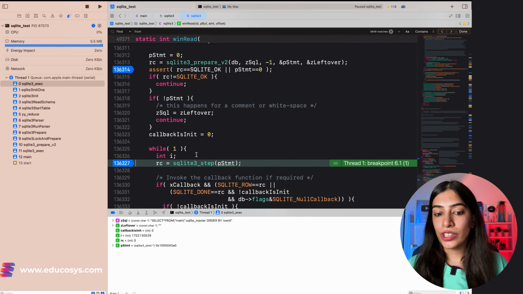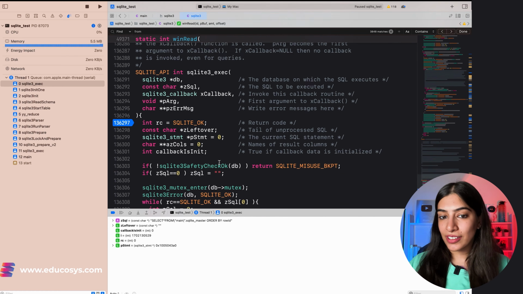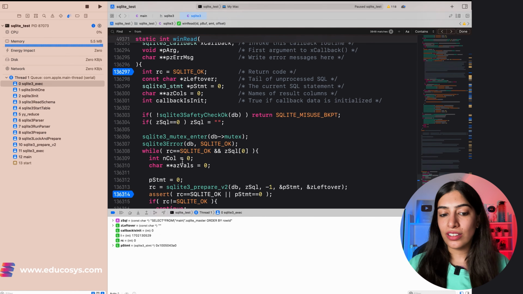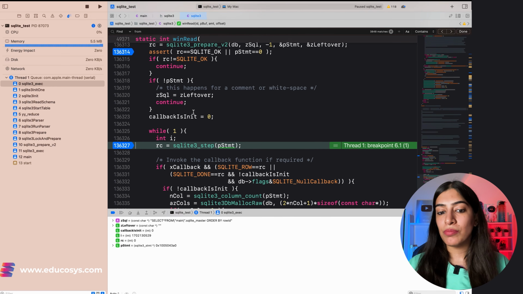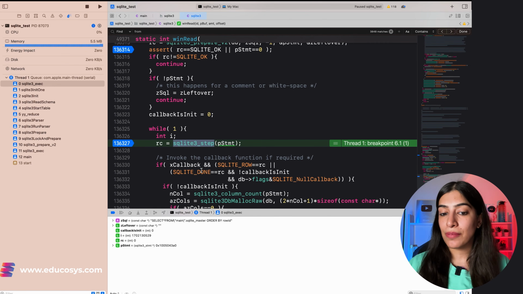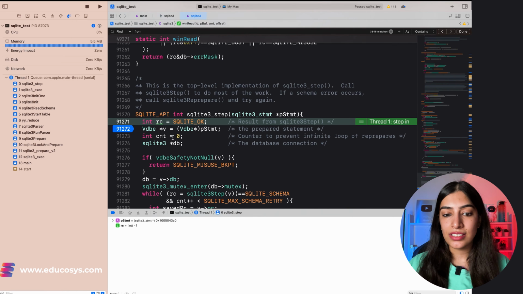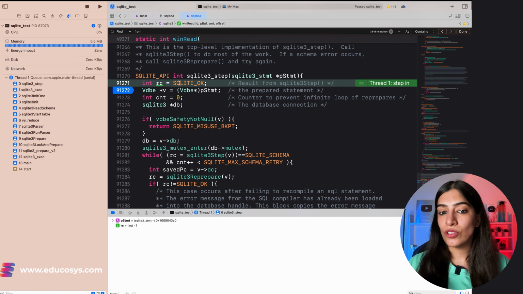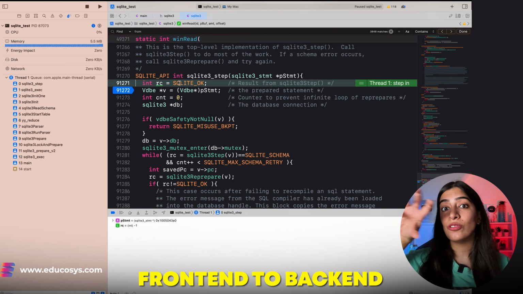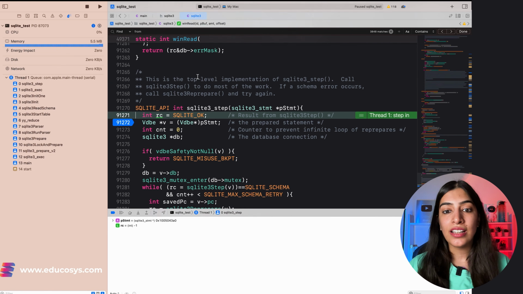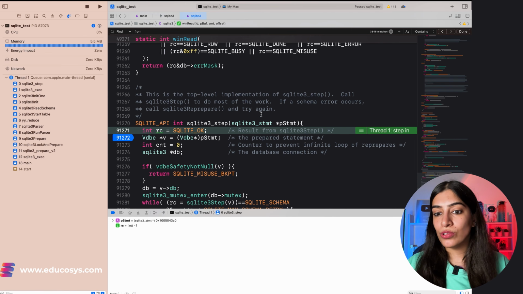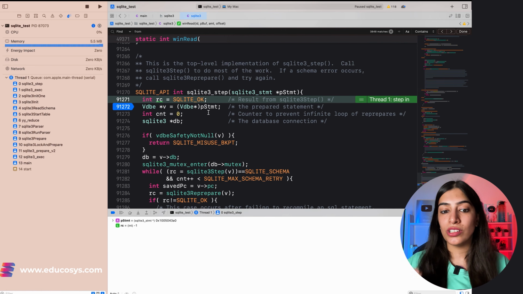And now we are going to execute the statement. Which statement are we executing? We are executing the statement select all. So what did we do till now? We just prepared the statement, all the initialization happened. Where does the actual execution happen? In the step, right? If we go inside this, you can see this is where the execution is going to happen. Now we have the prepared statement, so now we are moving from the front end to the back end of SQLite, correct? This is the top level implementation of sqlite3_step. Call sqlite3_step to do most of the work. This is where the actual work is going to start.